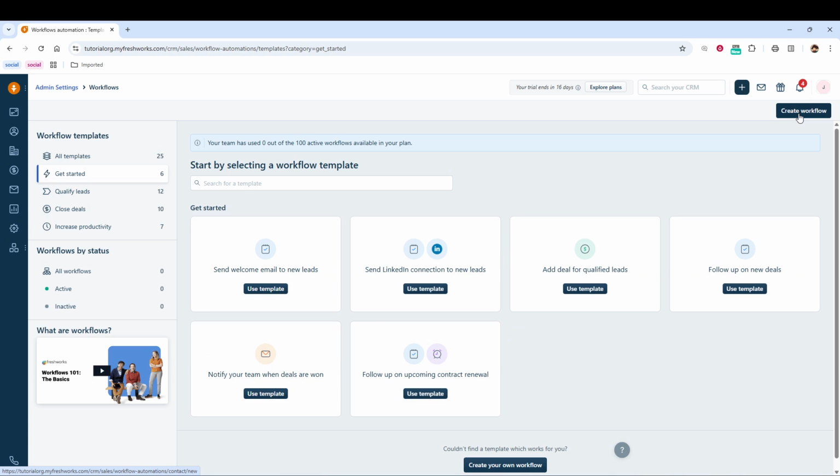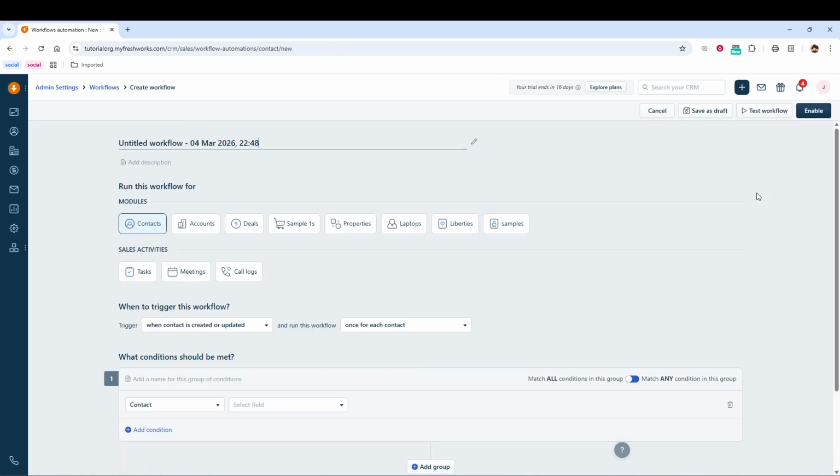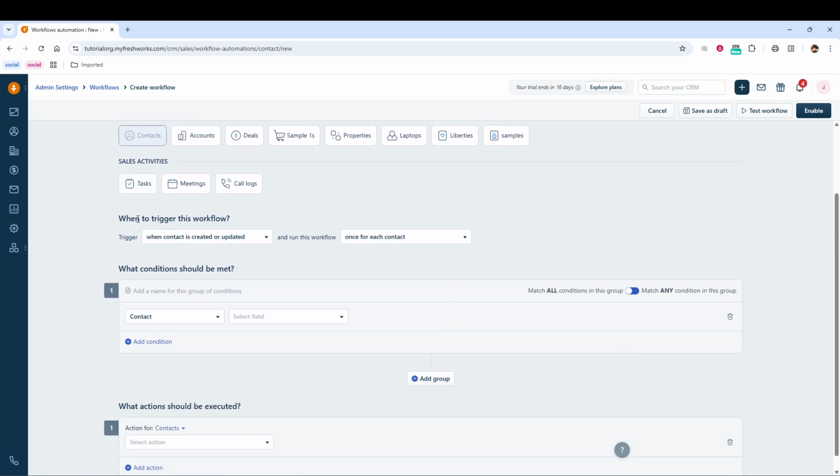Now create a new workflow by clicking the Create Workflow button. Give your workflow a clear name that describes what it does. For example, include the module and the purpose, so it is easy to recognize later when you have multiple workflows. After naming it, you will be asked to select a module. Choose the module where you want this delay to apply, such as leads or contacts. This is important because it decides which records will trigger the workflow and which fields and actions will be available.